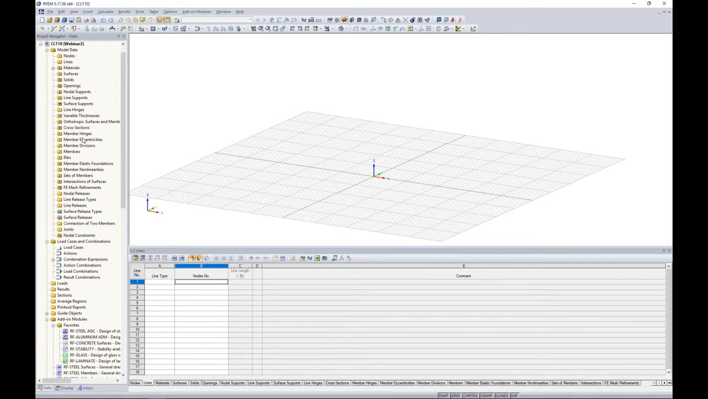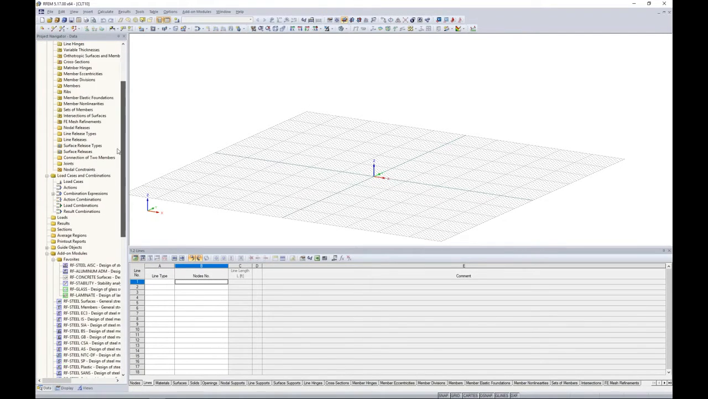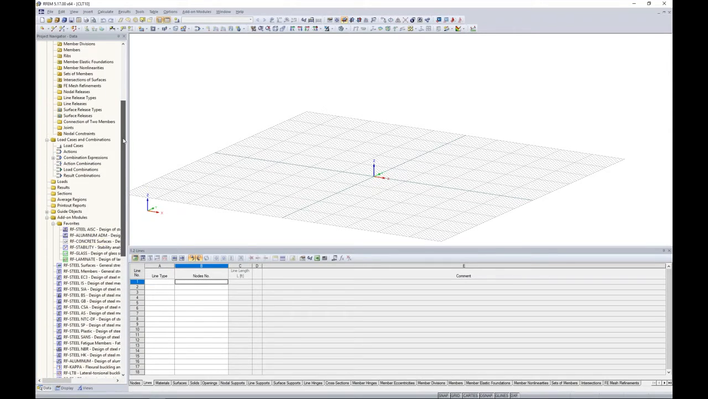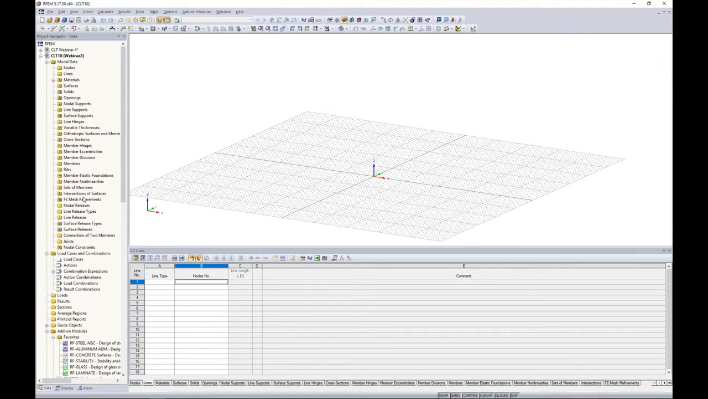Over on the left, we have our project navigator. As we begin to generate this model, all of our input data is going to be available within this project navigator. If we scroll down, here is a long list of all of our add-on modules. Here's RF-LAMINATE in particular for today. Now, once we do run an analysis, our results will be available within this project navigator.